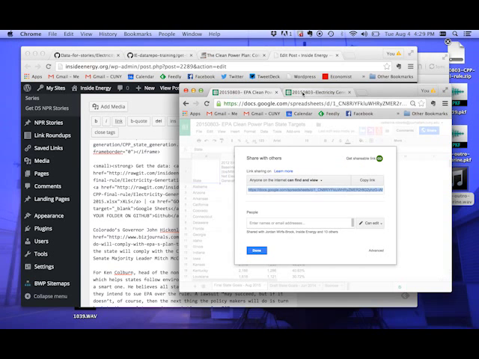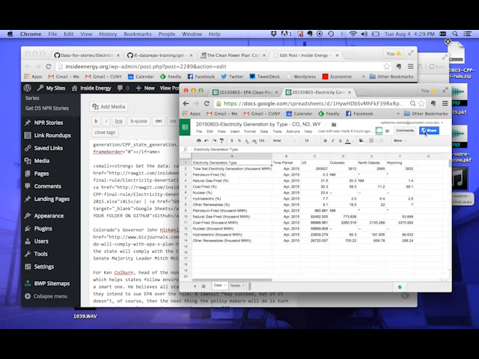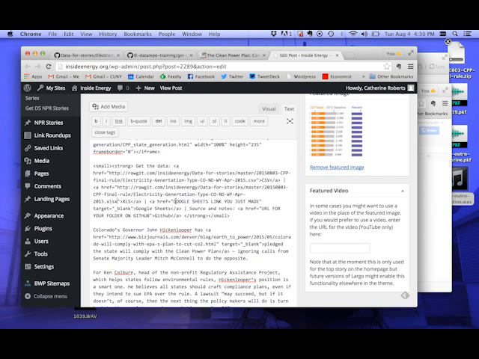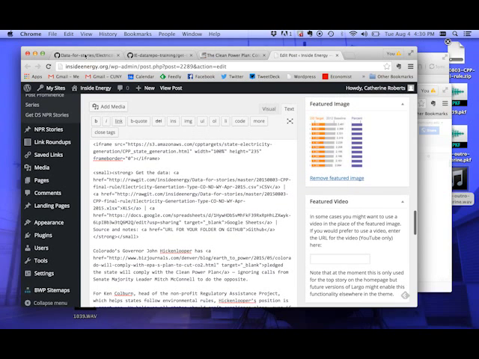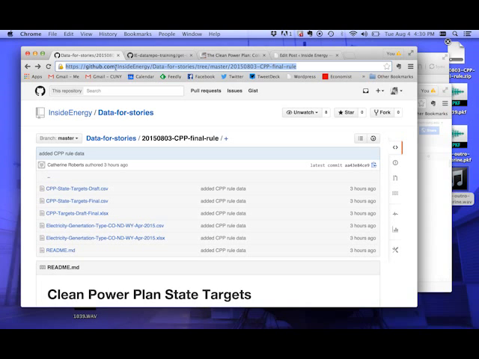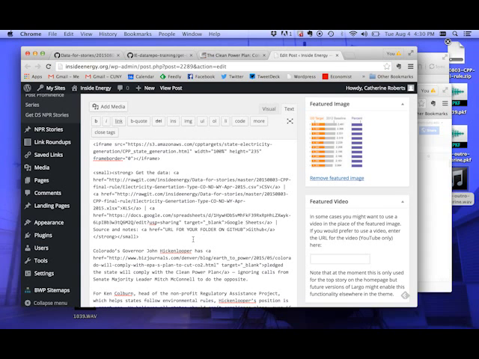Same thing for Google Sheets. I've got this here. It's shared publicly, so I can copy that link, come back to the post, paste it in, go back to this folder, copy that link, and do that right here. It's a lot of copying and pasting, and hopefully I'll be able to automate that so you don't have to spend time. It's sort of tedious, I understand.